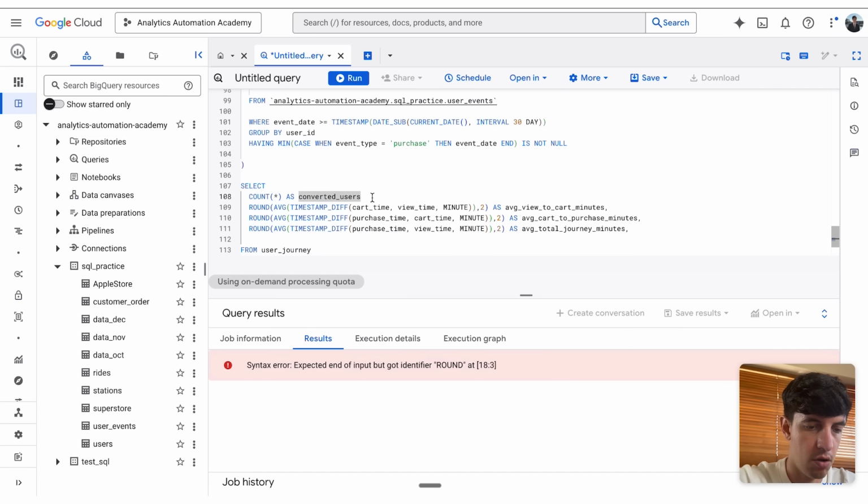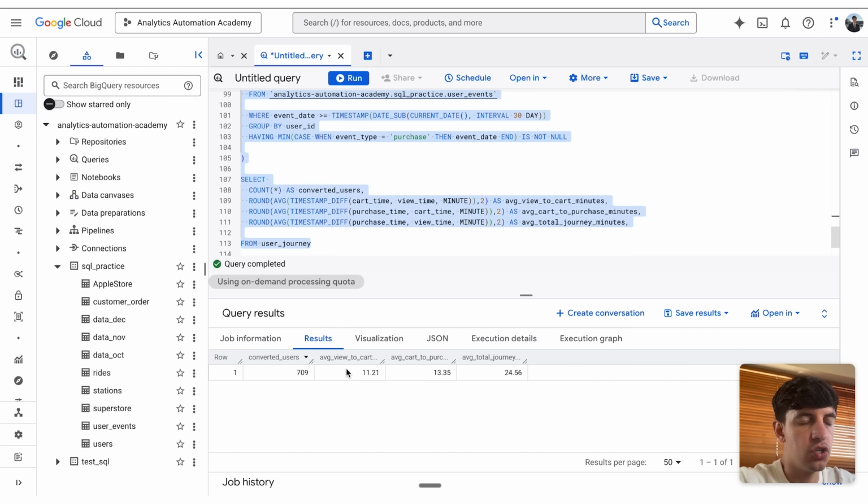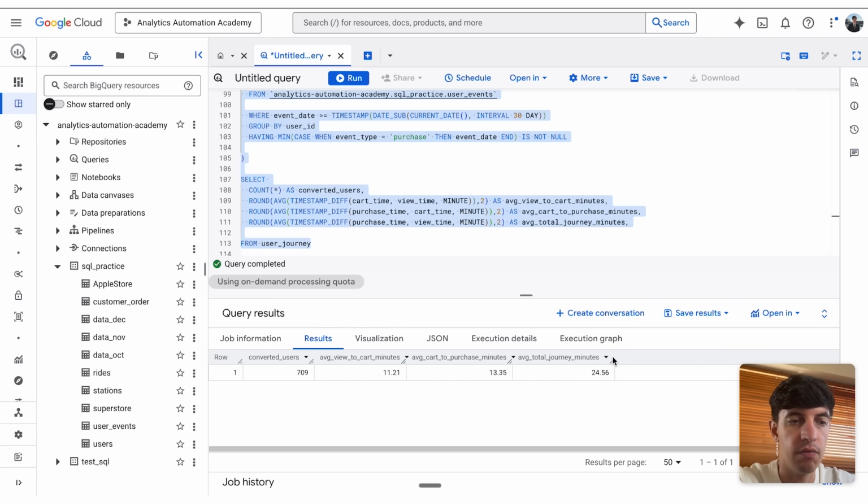Okay, so we miss a comma, a little comma here. Let's run it again. And basically what I'm seeing here is I'm just trying to see the time that people spend on average going through the funnel. So we converted 700 people, and then view to cart would be 11 minutes. So from the people viewing the products and adding to cart, I think that is realistic. Cart to purchase 13 minutes. So I think that is okay. I'm not seeing anything very, very weird. And the total journey on average takes 24 minutes.